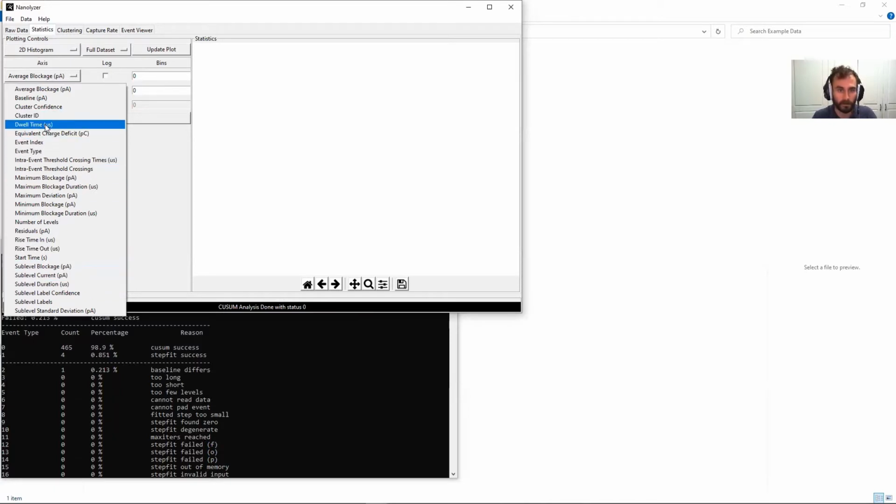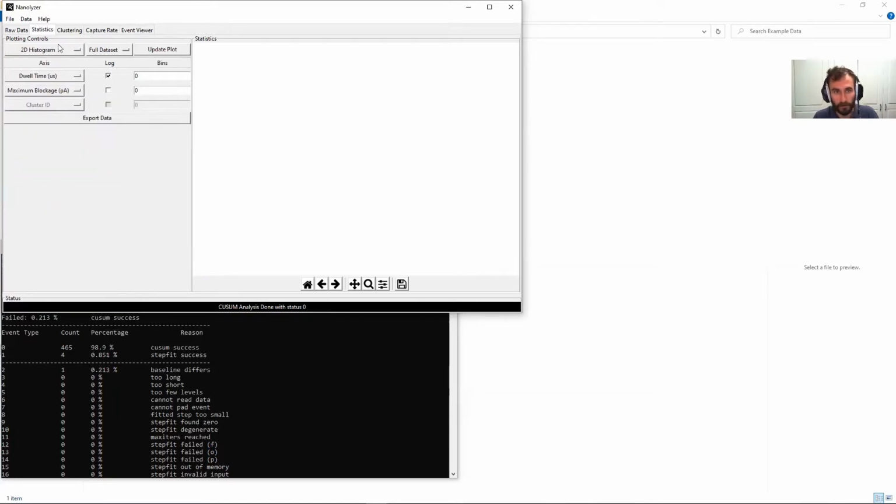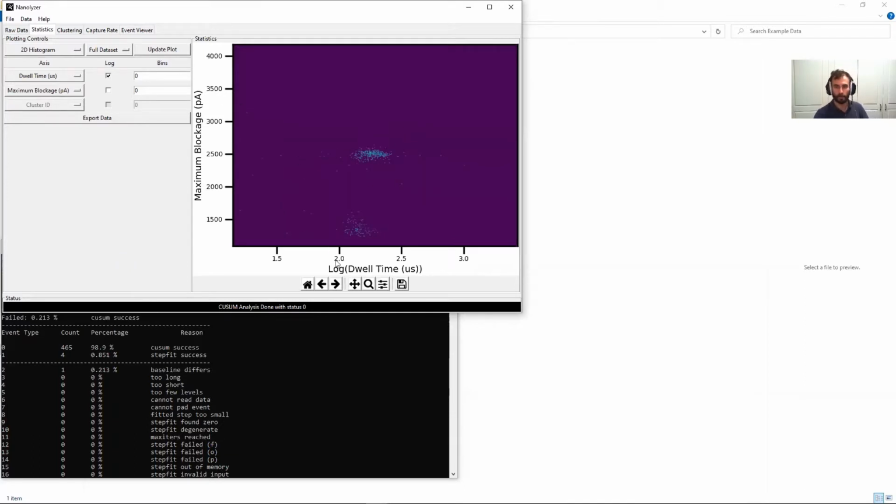Let's start off simple, plotting the log of the duration against the maximum blockage as a 2D histogram, or a heat map. We update our plot, and we can see there are 2 populations, which is exactly what you'd expect for double-stranded DNA. You have unfolded DNA translocation and folded DNA translocation. For this 4 kilobase pair DNA dataset, most of the events have at least some folding to them, which is what you'd expect.